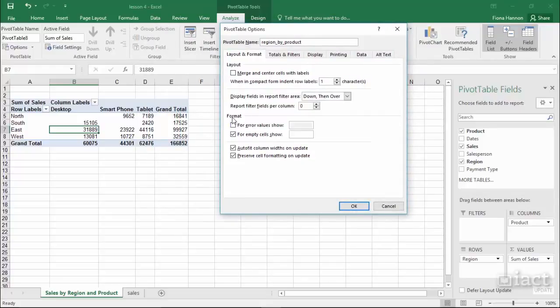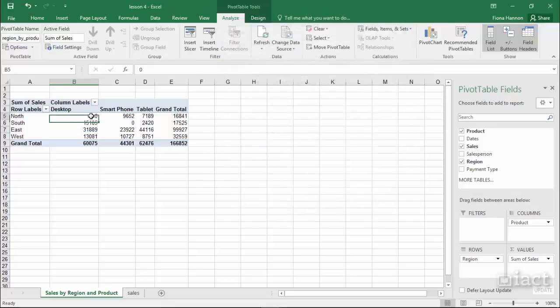Here in the Format section, you'll see that for empty cells, it's currently showing a blank. So for those sales that don't exist, I'm getting blanks coming into my pivot table. It might be the case that I'd rather see a zero instead of a blank. So for empty cells, instead of having nothing, I'm going to ask it to show a zero. So now when I press the OK button, I'll see zeros coming in instead of blanks.